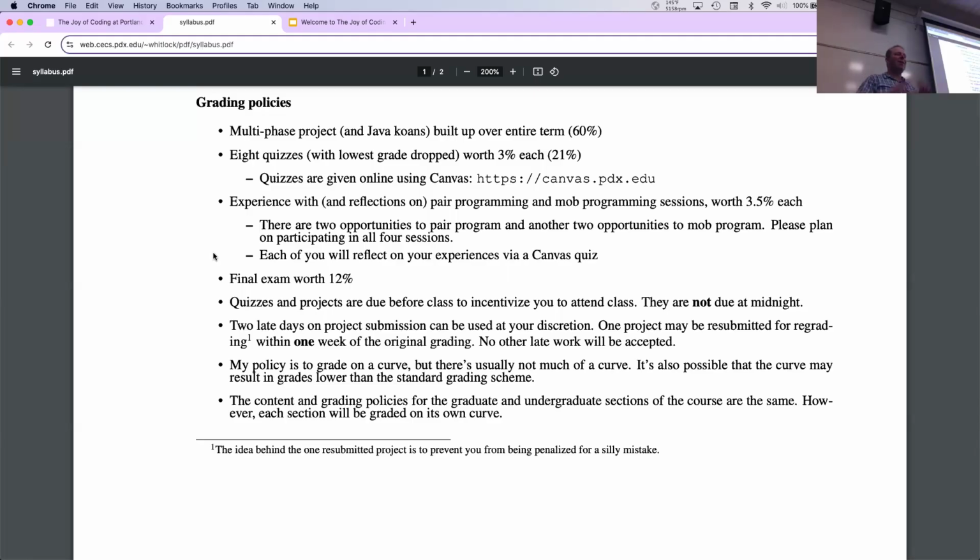Things are not due at midnight. I know that the default due date for Canvas things is midnight, so probably a lot of your other classes have things due at midnight. Sorry, I want you in class, and so stuff is due right before class. So 5:30 on Mondays or Wednesdays, usually Wednesdays.